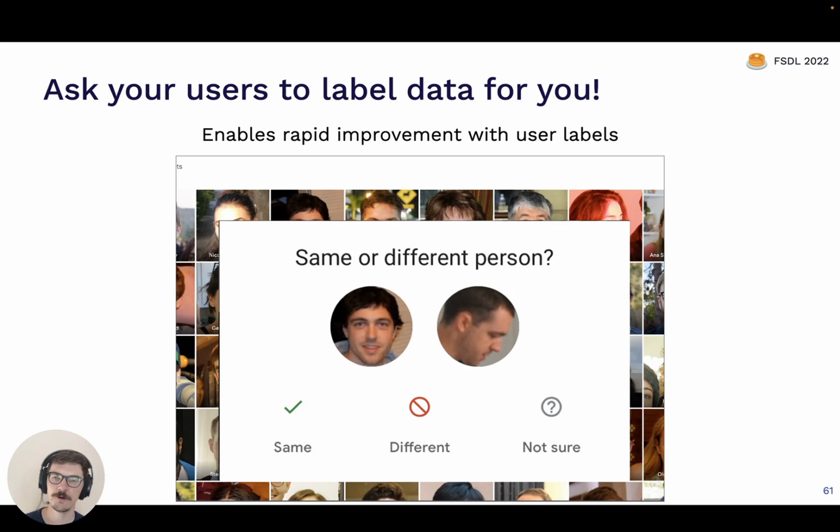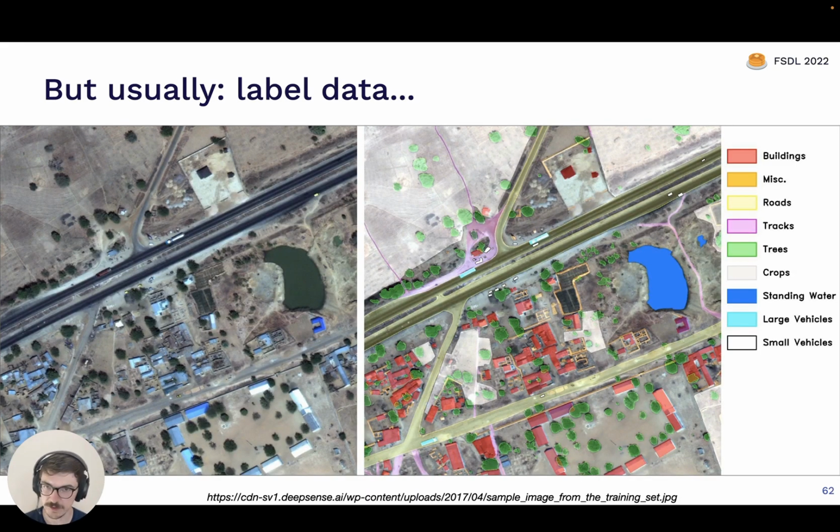You can also ask your users, if you have users, to label data for you. I love how Google Photos does this. They always ask me, is this the same or different person? And this is sometimes called the data flywheel, right? Where I'm incentivized to answer because it helps me experience the product, but it helps Google train their models as well because I'm constantly generating data.